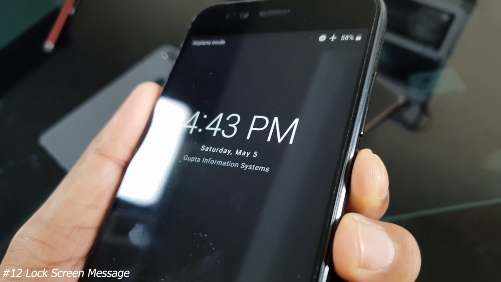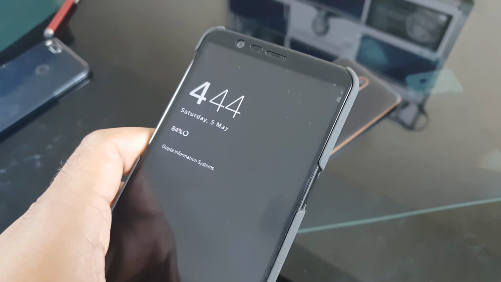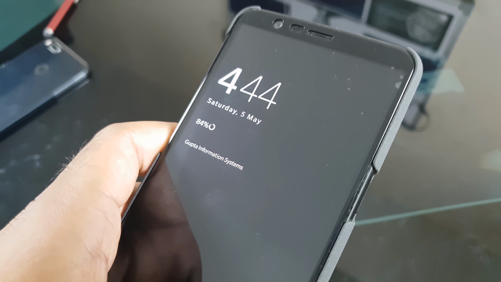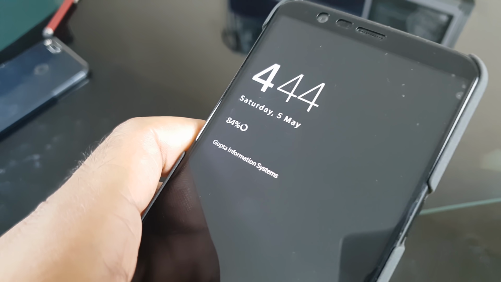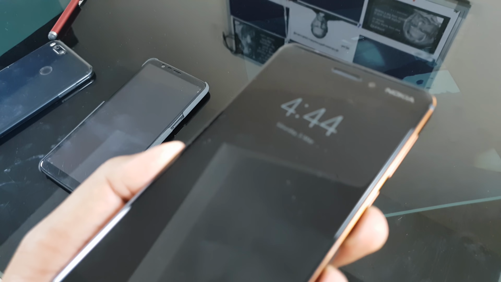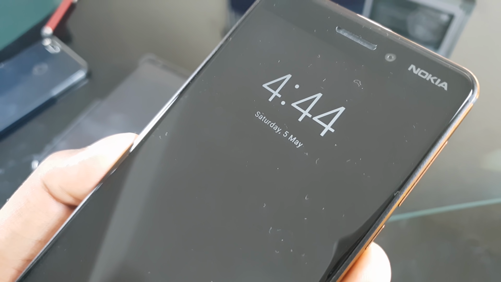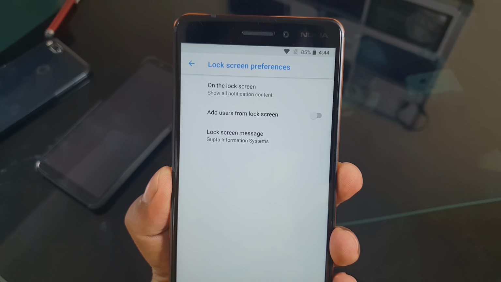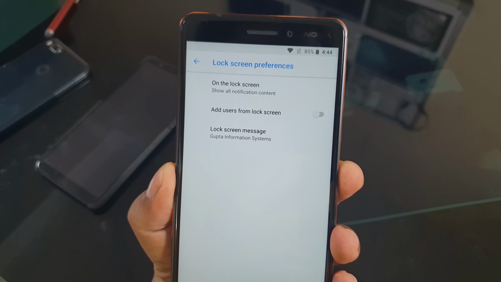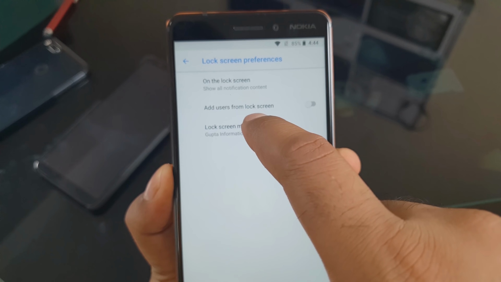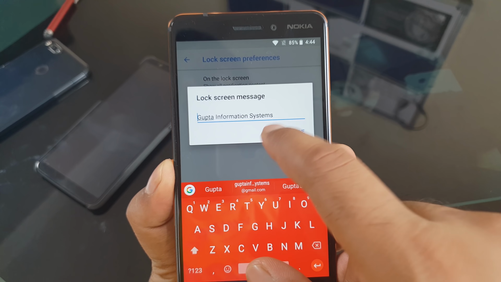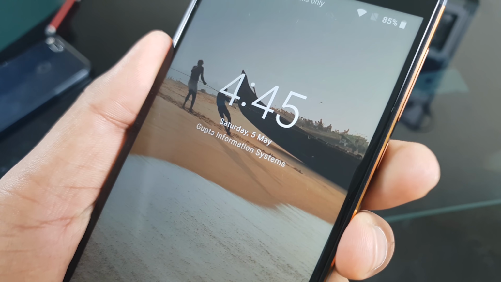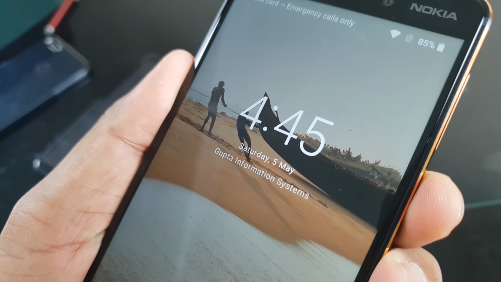A few customization tips. Lock screen messages are very good. Some phones give you messages on the lock screen, some on the ambient display, some on the always-on display, like on the Galaxies. Nokia phones don't give you that on the ambient display. That's what I mentioned earlier, it is not a very good ambient display, but still you can add it on the lock screen. You can go to the lock screen preference and customize it here. You can see that's how it should come on your phone.